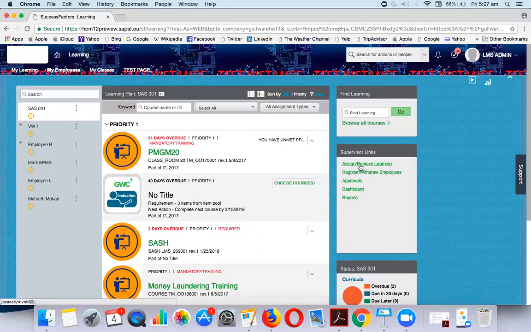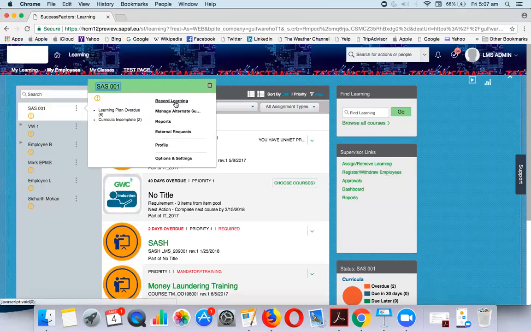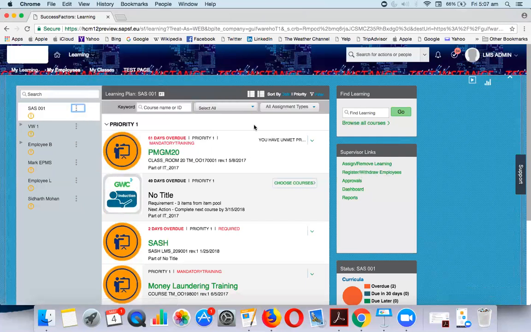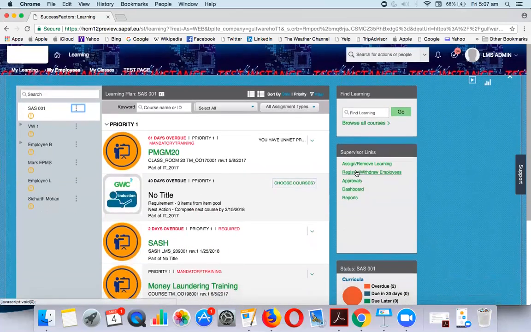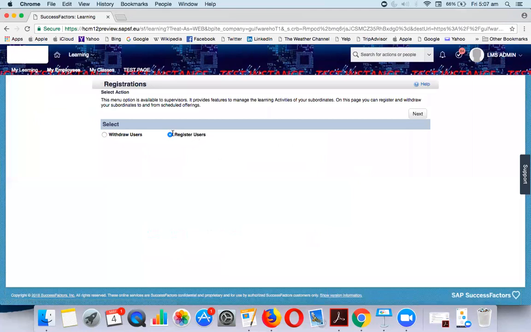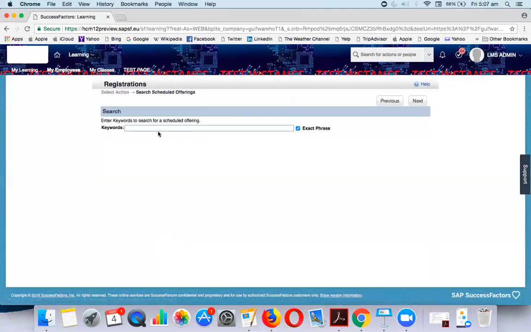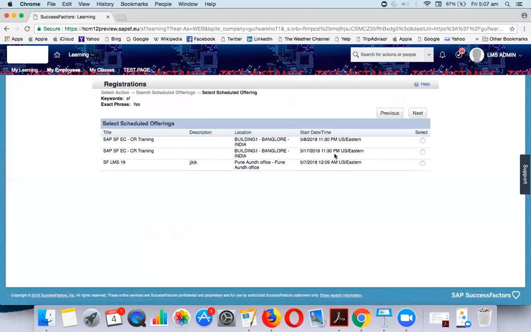You can click on the hamburger menu, the three dots, or I usually see through this one, assign learning. Here, okay. Because supervisor can also register. Yeah, but is it not under this? I think this one, register users. So you can click on register user. Let's try to find our SF. Yeah, this is the one.